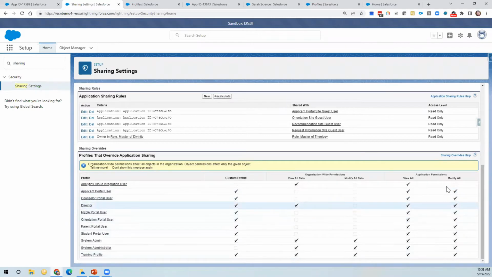So there are object level permissions and there's organizational wide permissions. And this is something, if you are an admin of your org, that's probably a good thing to check up on, because anybody that has this profile of view all data and modify all data means that no matter what your sharing rules are set to, right, if it's set to private, this overrides everything. They can see everything and they can do everything.